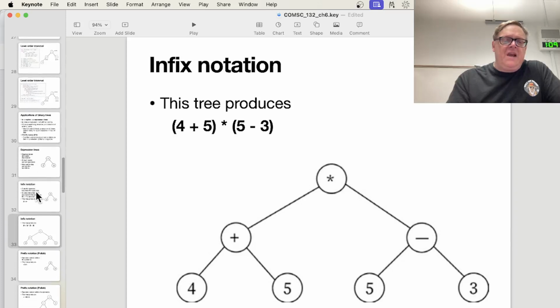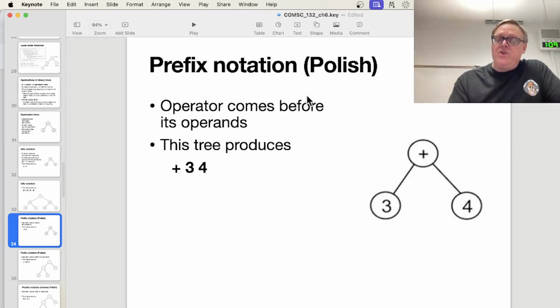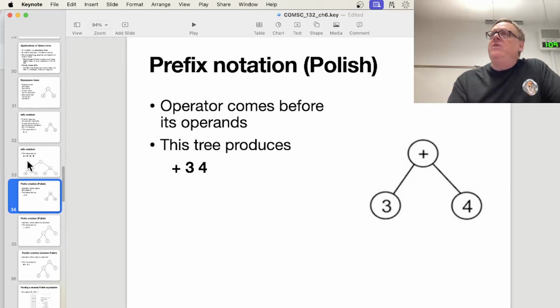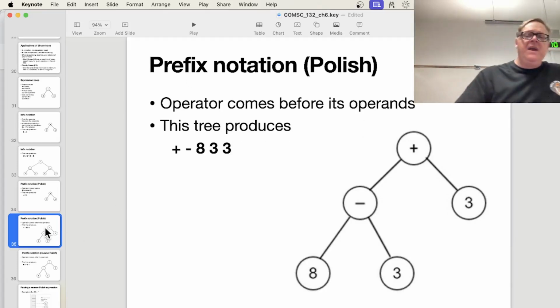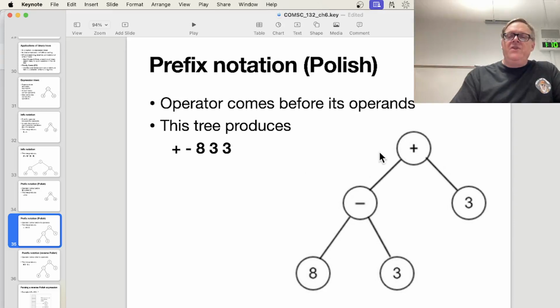All right, and then there's Polish notation. Polish notation puts the operator before the operand, so it's plus 3, 4. And the tree is the same, it's just the order in which you traverse it. This is the prefix. You have to take the top first. And then you can do this one. This will be plus minus 8, 3, 3.